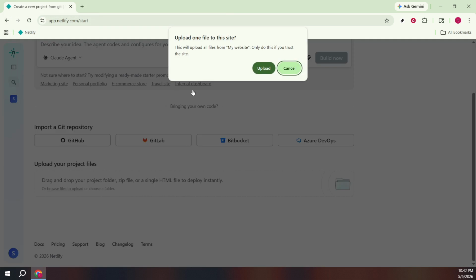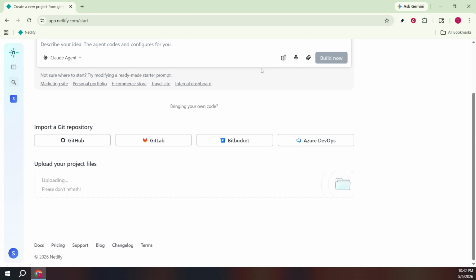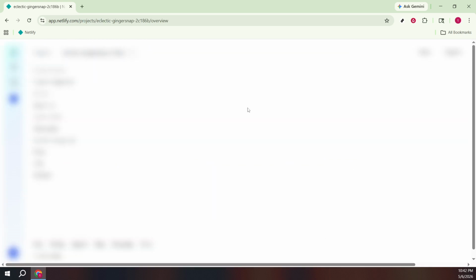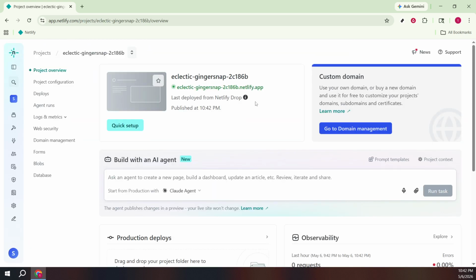Netlify will immediately process your files, create a new site, and assign a temporary URL. Give it a moment to complete the upload. When it's done, you'll land on the site overview where you can preview the live link. If everything looks good, your Kimi website is now publicly accessible.